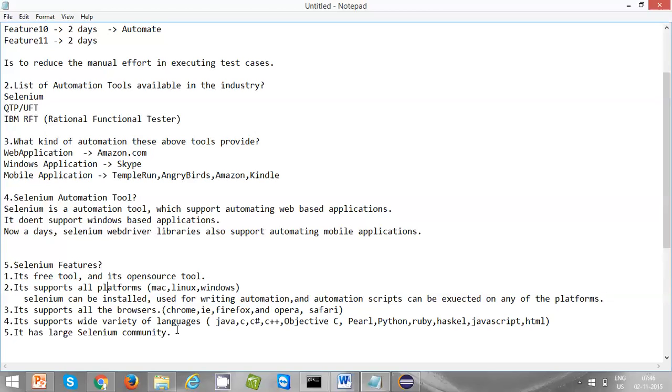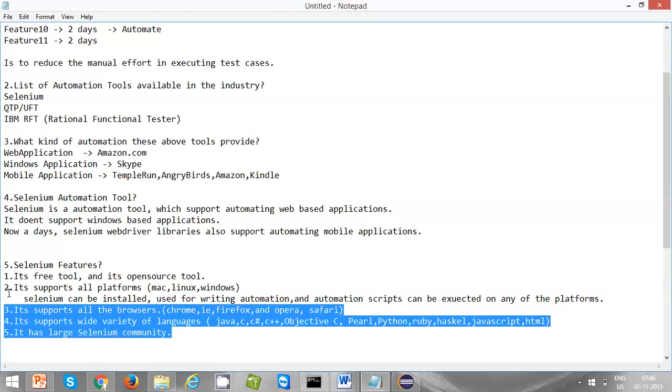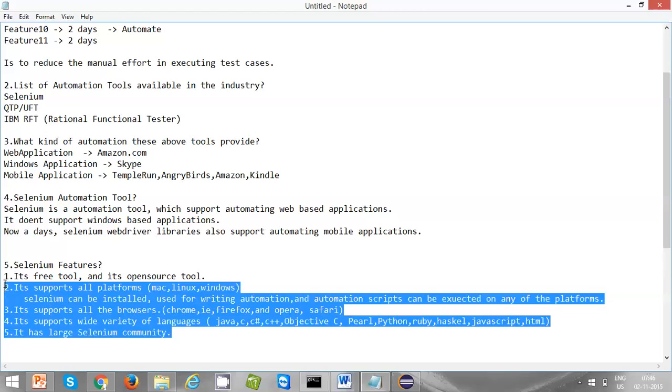They also cannot be installed on all the platforms, whereas Selenium can be installed on Mac, Linux, and Windows. QTP cannot be installed on Mac and Linux. It can only be installed on Windows. There are some differences between Selenium and QTP, and Selenium has better features. That's the reason people choose Selenium.